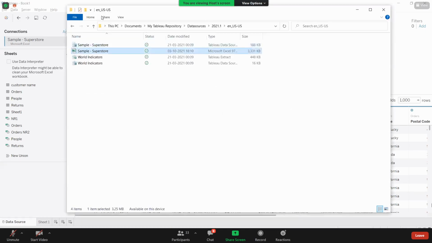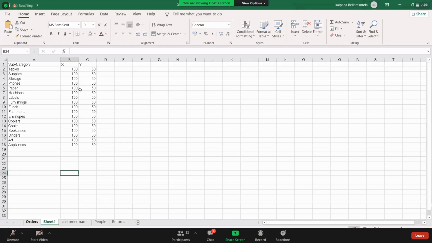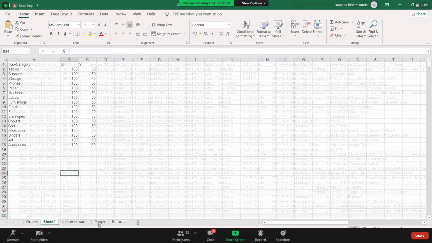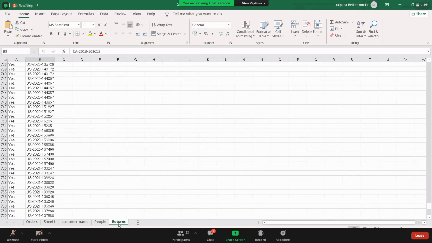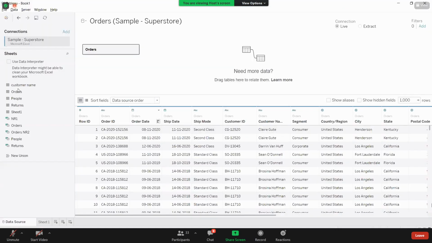Here, this is the data source, right? In this My Tableau Repository, this is the Excel file I have. Now see, this is the orders table that we connected. Sheet 1, customer name, people, and returns. So these are what you have here: customer name, orders, returns, and sheet 1.